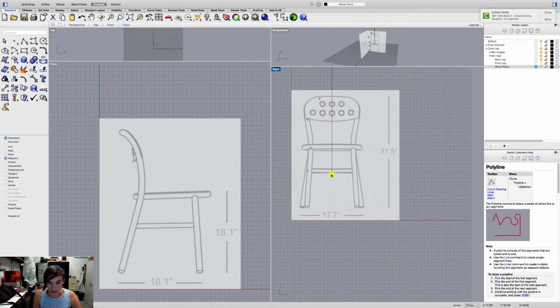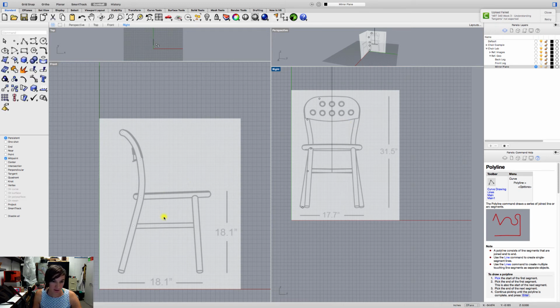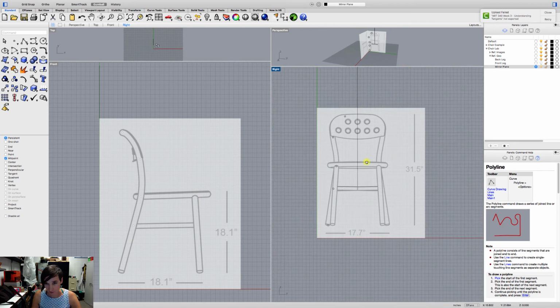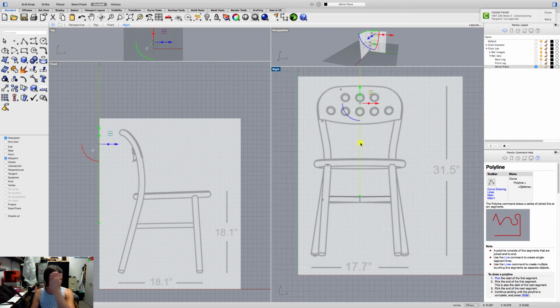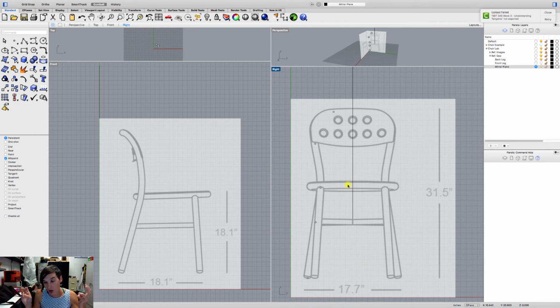I can't really reference the midpoint of this image because, as I can see, it's not exactly in the middle. And this image is clearly not symmetrical because it's got two different legs. So now I can keep this as my reference line, which is essentially, quote, our mirror plane.